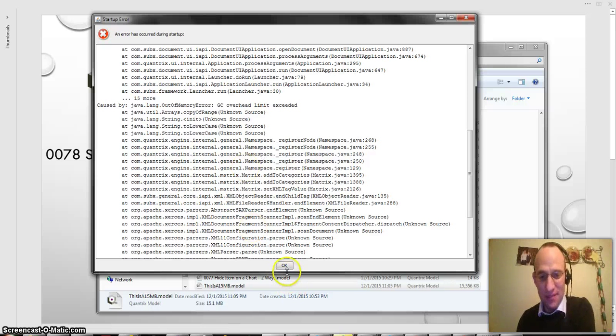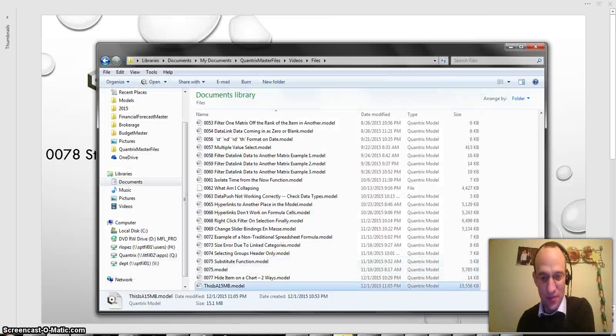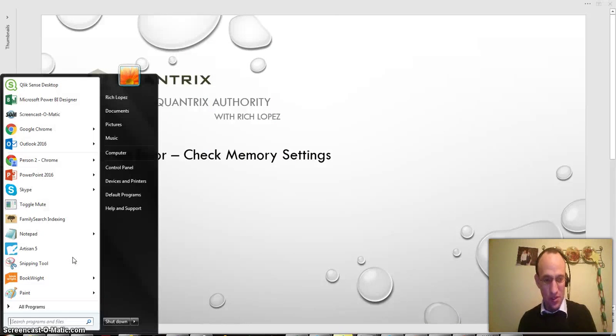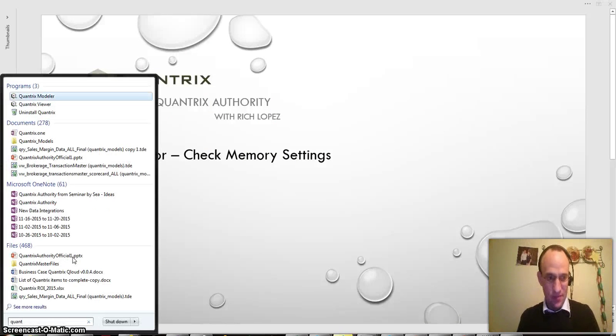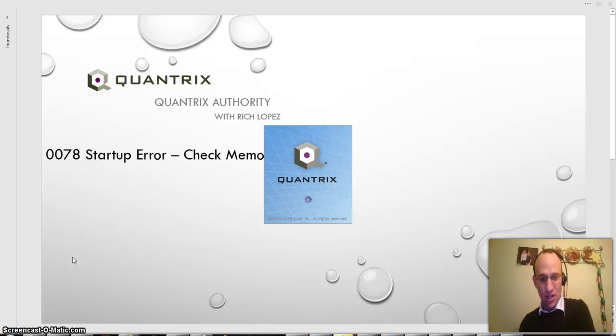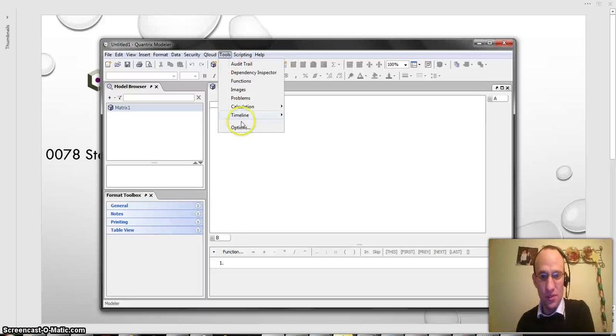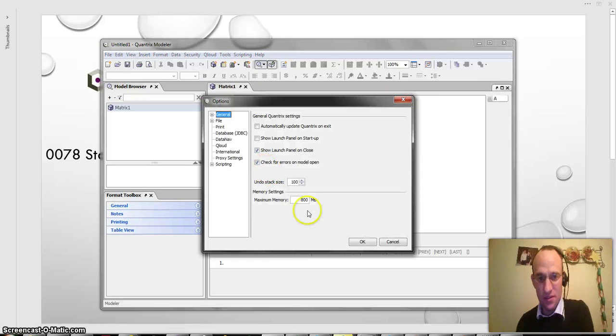What I mean by that, I'm going to go ahead and click OK and just kind of close this error. And then what I'm going to do is I'm going to open up just a regular version of Quantrix, just a vanilla model, if you will. Then I'm going to go out here to Tools, Options, Memory. And I'm actually going to maximize my memory on this one.